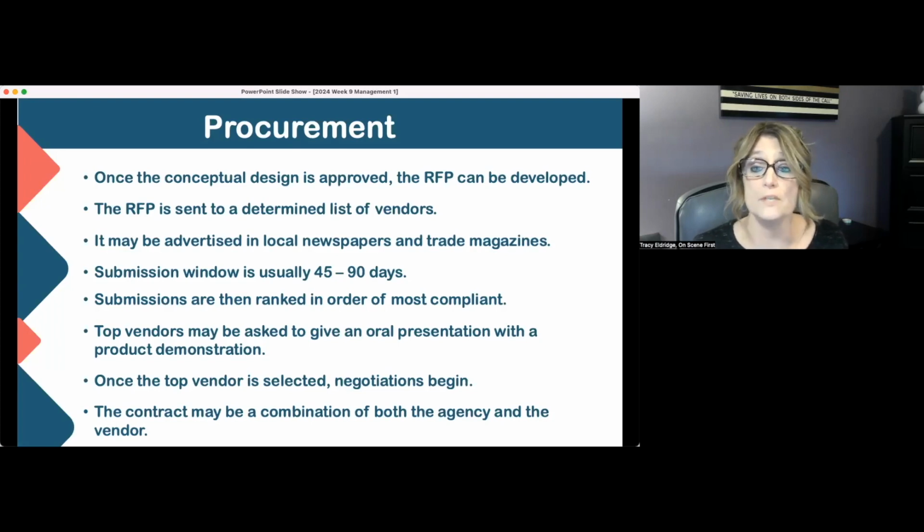And usually the submission window is going to be anywhere from 45 to 90 days. The bigger the project, the longer the time you would probably offer. Submissions are ranked in order of the most compliant, or rather they should be. So they have a lot of boxes that need to be checked. And then if they don't have one box checked, but they have a different box checked, then we start going through that after. The top vendors may then be asked to give an oral presentation with a product demonstration, depending on what it is that you're looking to purchase.